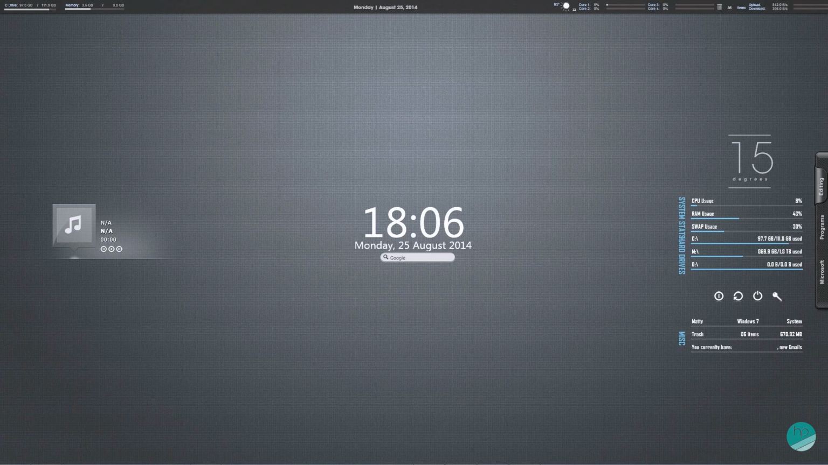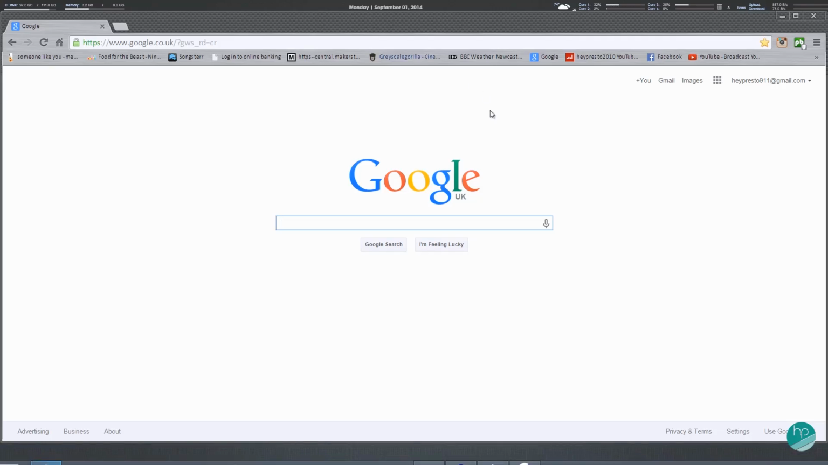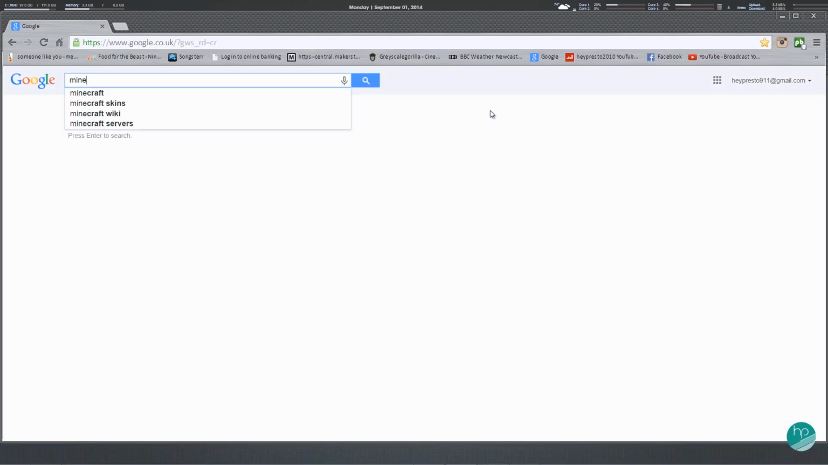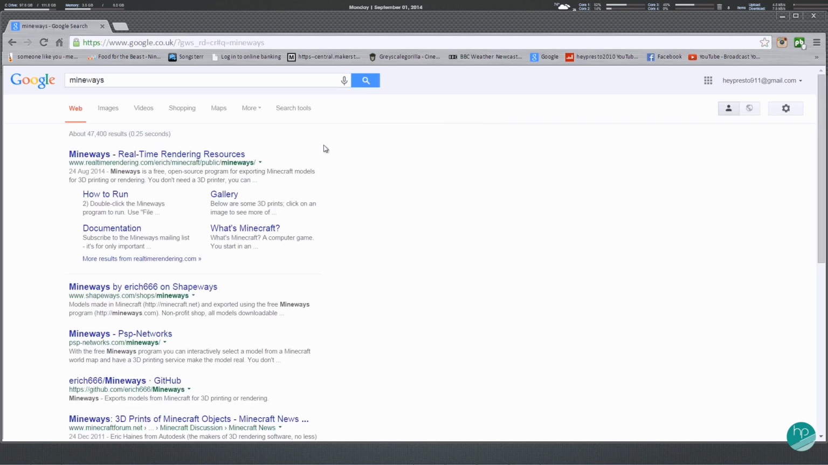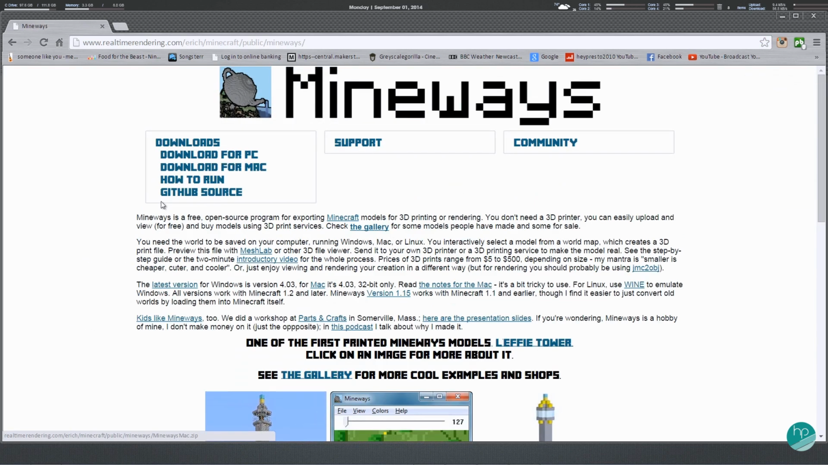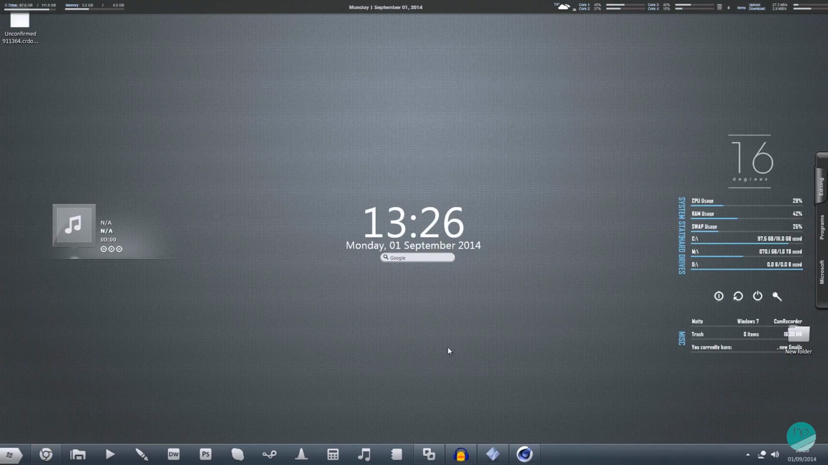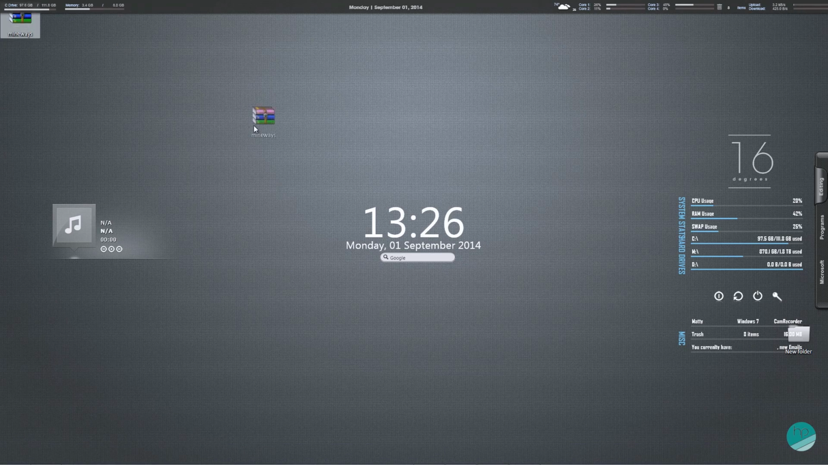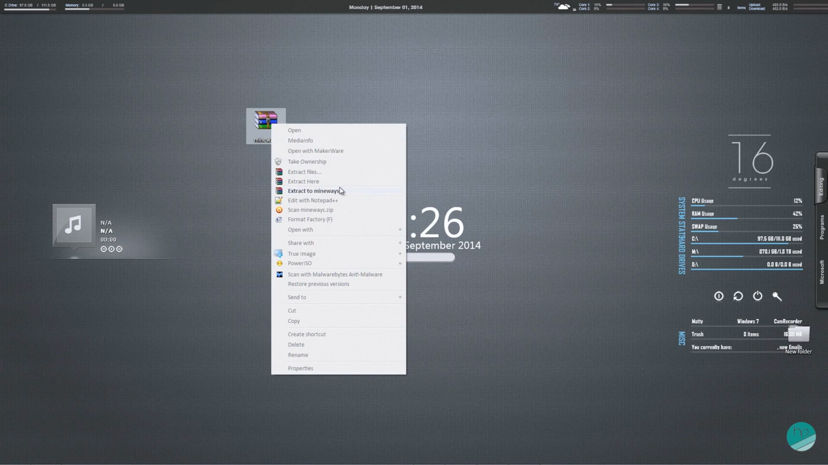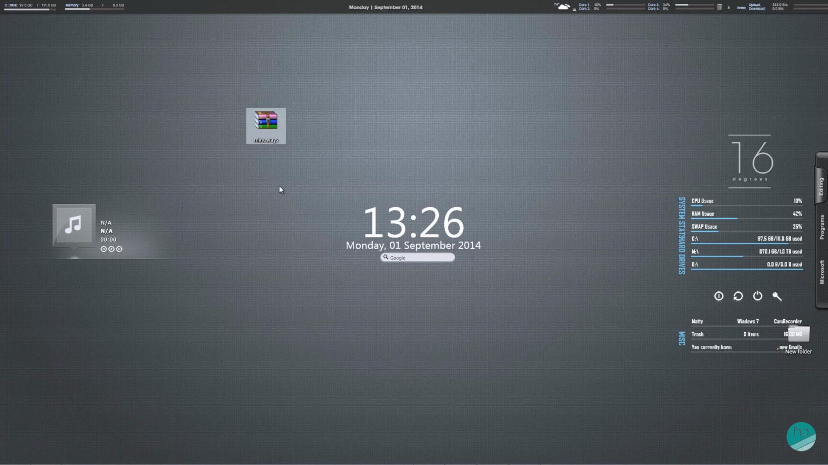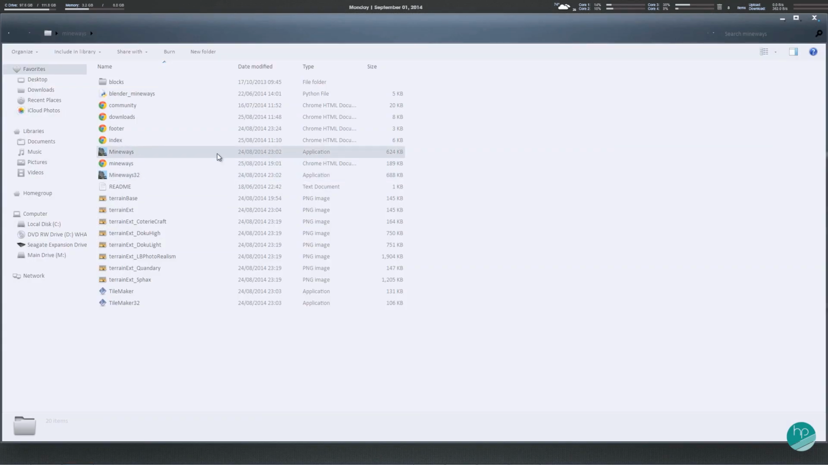So, you want to go to Google and type in Mineways. And this is the program which you use, okay? There'll be a link in the description. You want to go download for either PC or Mac. And then you want to go to your desktop. You need WinRAR to extract it, or WinZip. And then just click Extract to Mineways. This will get it out of the zip file. Okay? And you want to open that up and click on that application, Mineways.